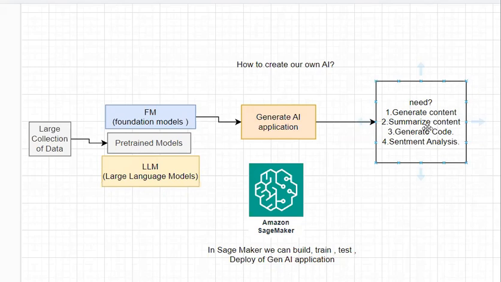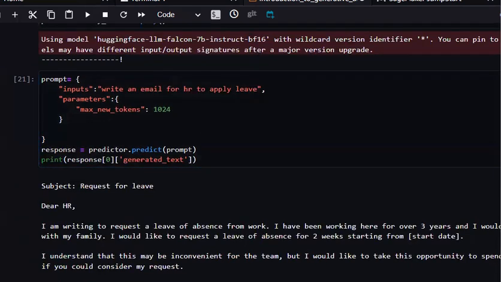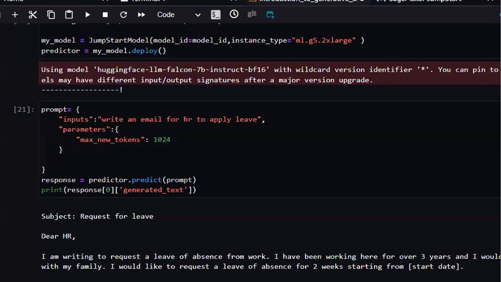Now let's see the second task, that is summarizing content. Content summarization. Can I provide some content and summarize it? Does this AI able to summarize it? The answer for this is yes. So now I'll paste some.